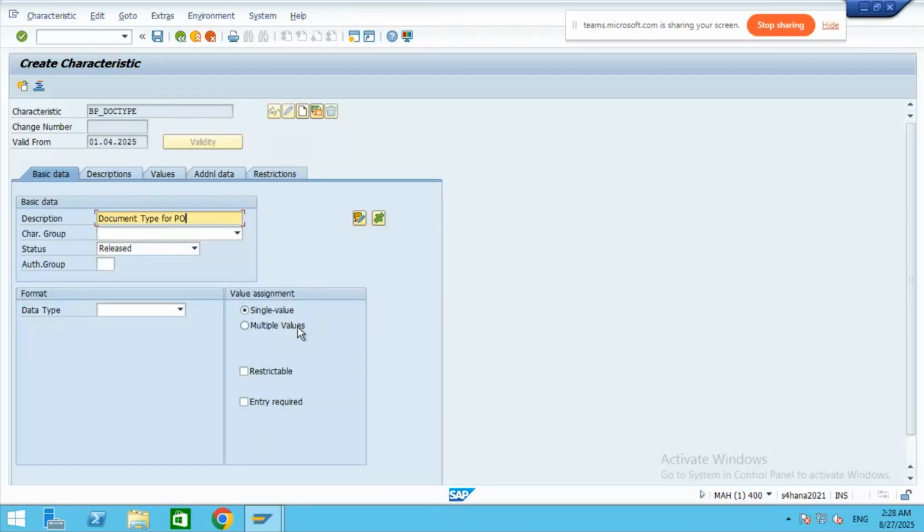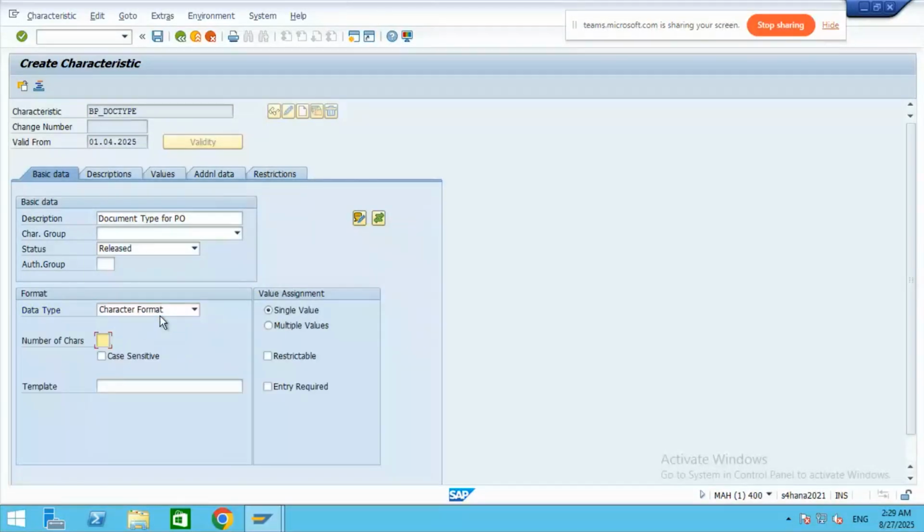Okay. Now what we'll do? You will go to the next tab, that is description. It is asking to choose the data type. What will be the data type? The data type will be character format. So in the data type, you select the character format because it will be in the form of characters.